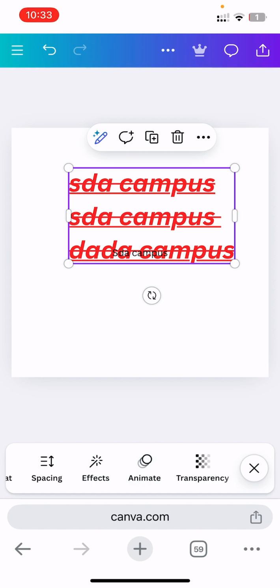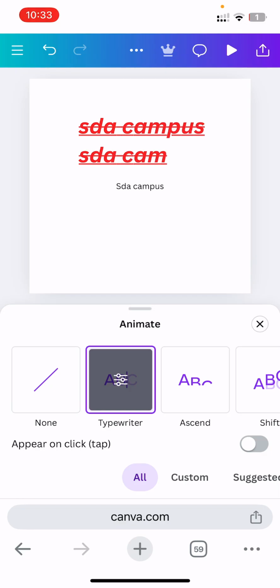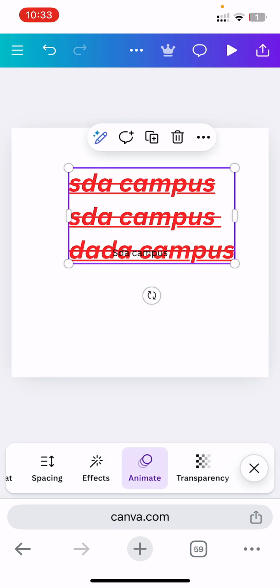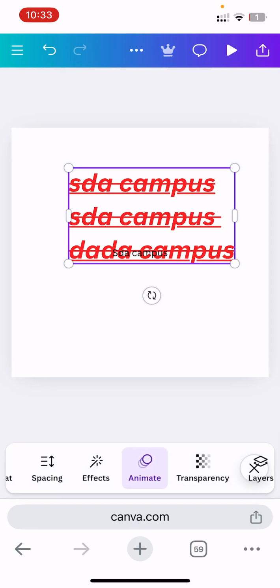One other thing we can do to our text is to animate it. So let's say we don't want a boring text, we want something like this. We can click on animate and click on the animation that we like.